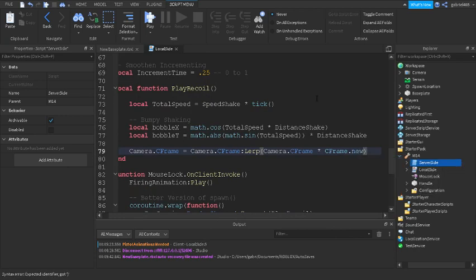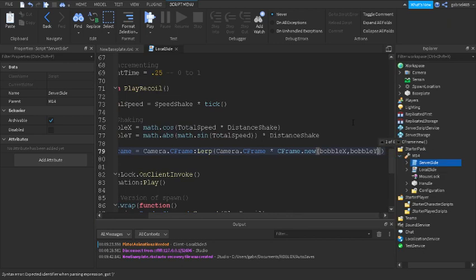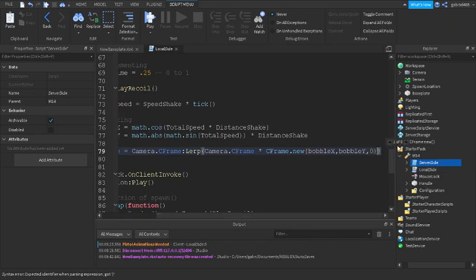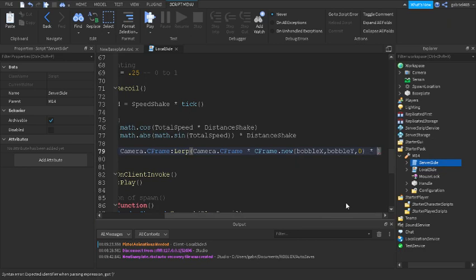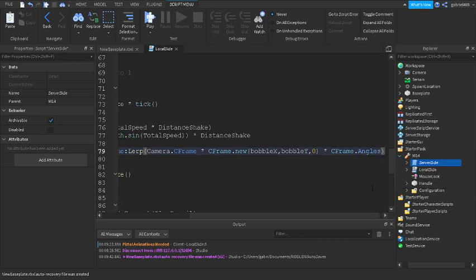CFrame.new. And this is basically going to make our camera shake. And we do bobble x, and then bobble y, and then we do 0 because that's the z-axis, and camera does not have a z-axis because it's a 2D camera. And then the next thing we want to do is multiply it again, and this is going to make our camera jump. So we do CFrame.Angles, and this will make our camera shoot up after we shoot our bullet. And I think I took out a parenthesis there.